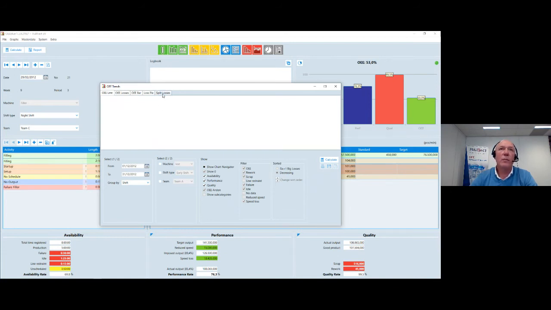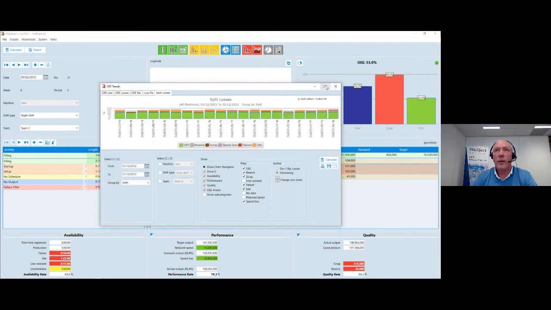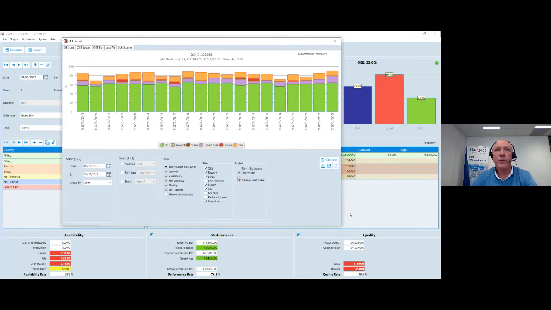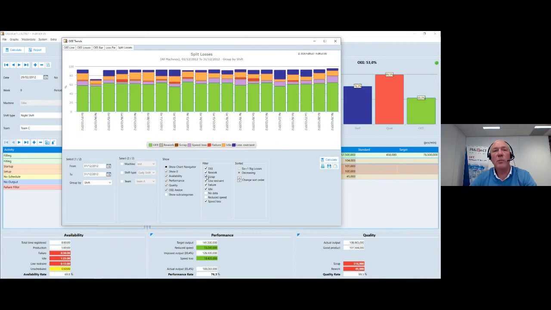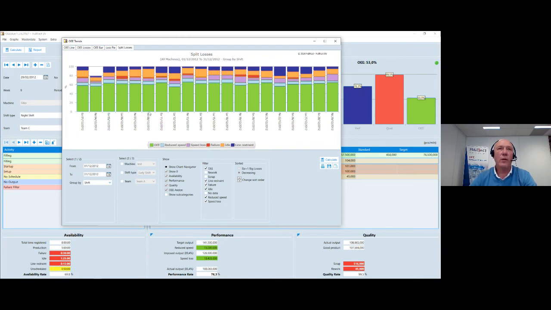If you take the split losses, you have to calculate, and it will produce a nice overview of the split losses that you had during the period that I suggested as a filter. Line restraints added to it as quickly as possible. Rework, scrap, I leave it out. Reduce speed. So you quickly have a pretty good overview of the losses and the performance.